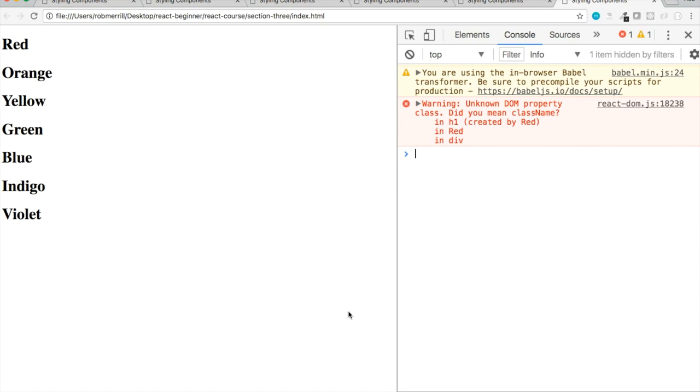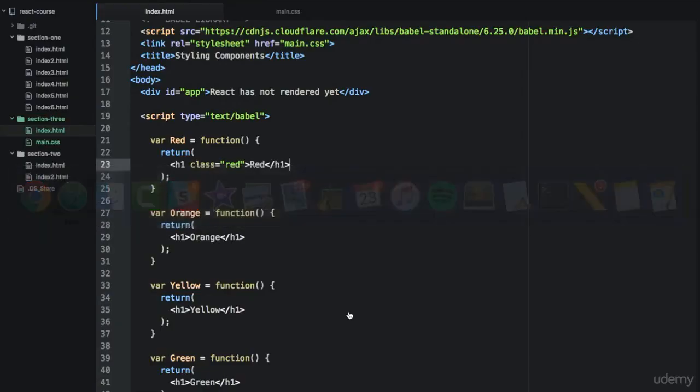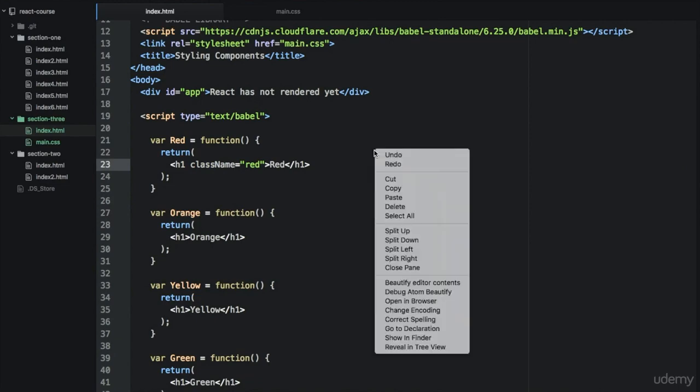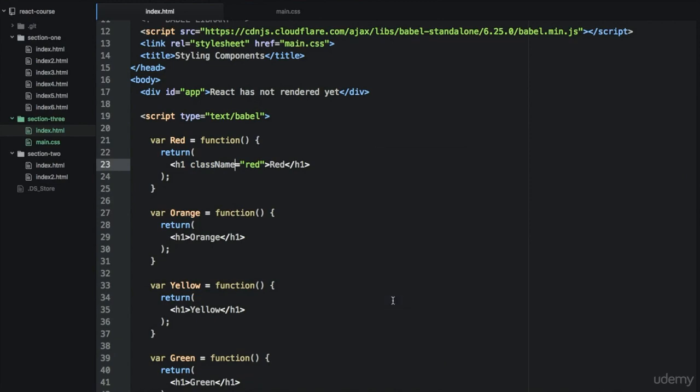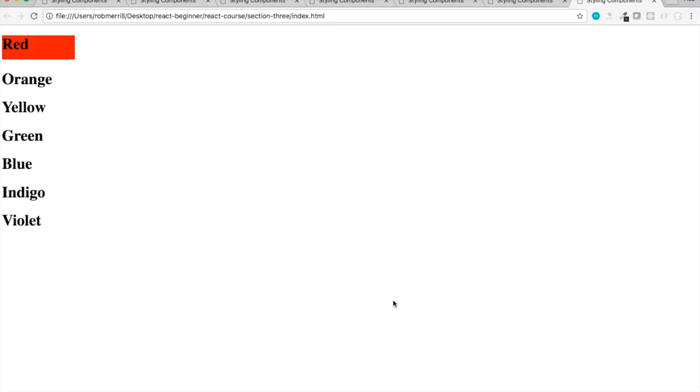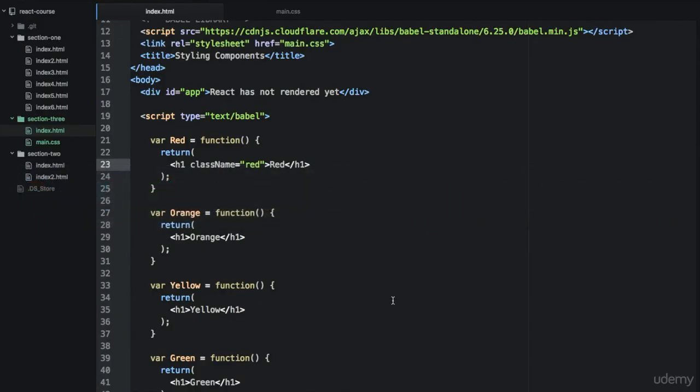Now, let's go ahead and head back to our code. We'll change class to className, and we'll save our changes. Let's go ahead and open this up in the browser. And alright, there it is. Our red component has been styled. Now, let's go back to the code, and let's get some practice in by styling the other 6 components.